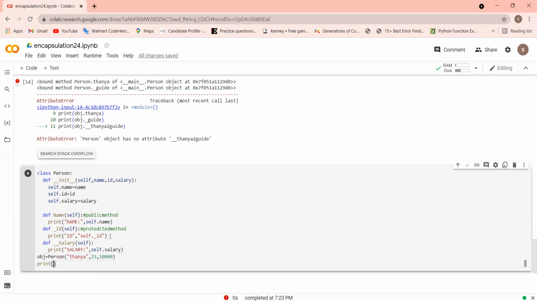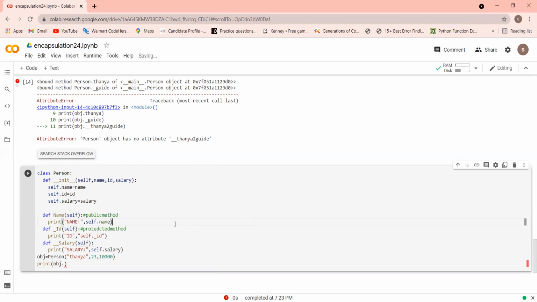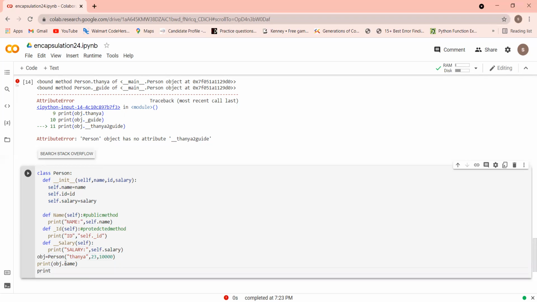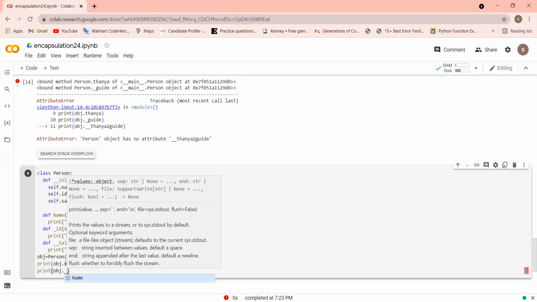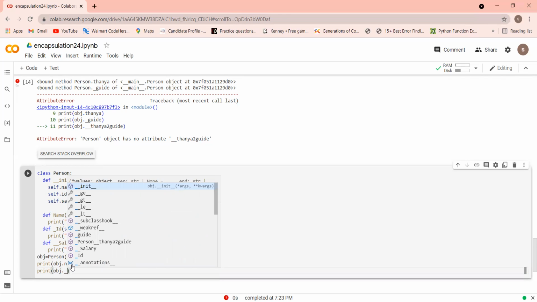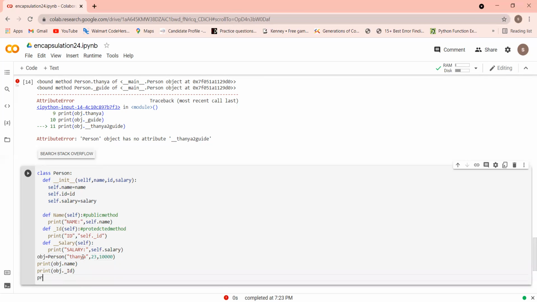Now the only thing left is print of object dot name, you need to give, right? So what is the object name which you gave? Object name, you have to mention the name. Object dot name, print of object dot ID. What is your method name there? Whatever you give, you have to mention that. This is a single underscore and I have mentioned that ID with capital letters. So you have to mention the same thing. The name of the method that you have given, you have to write that.